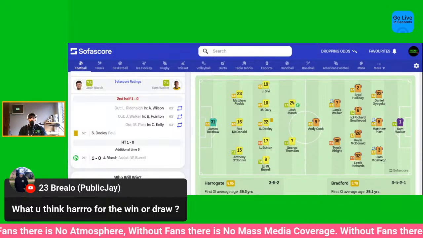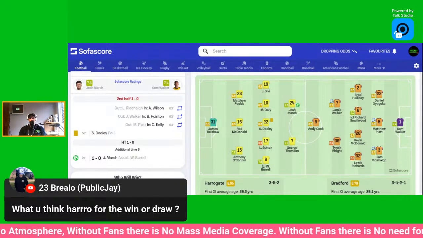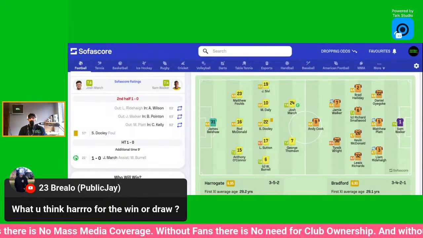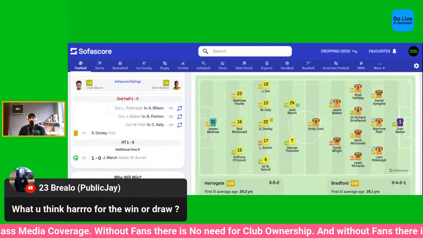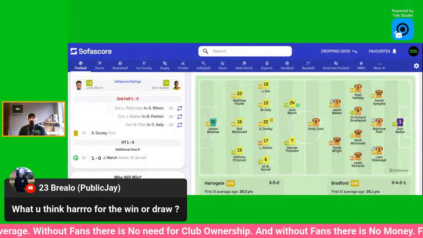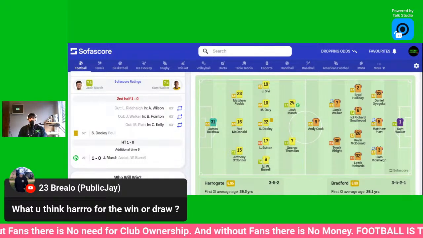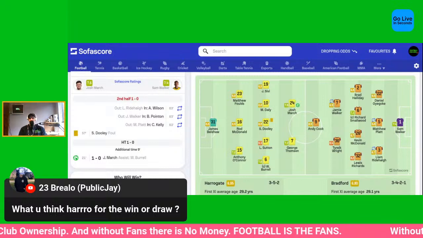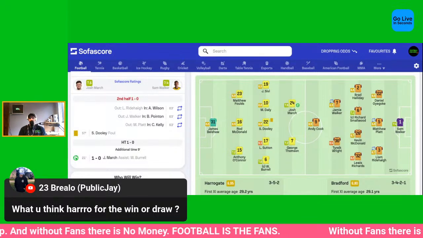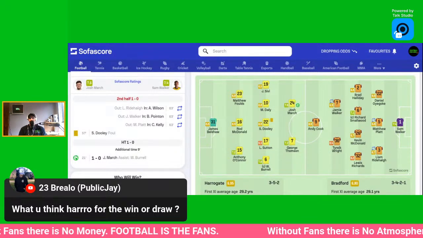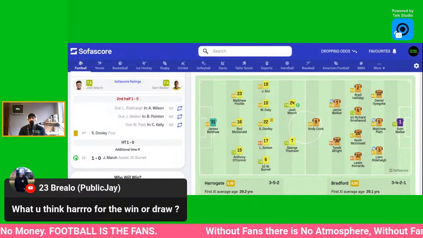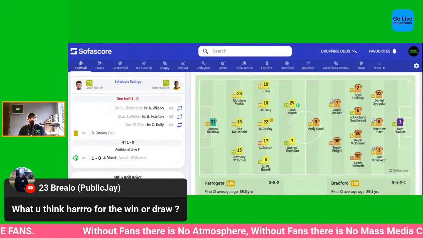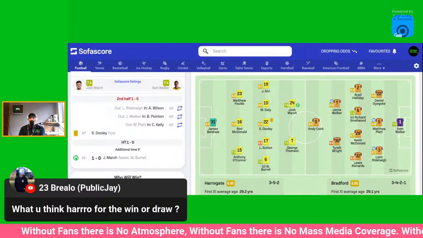23, Brelo. Obviously, with a 1-0 scoreline, it's a tight game at the moment, so you never know if Bradford might get an opportunity and equalise. That's always possible when it's only 1-0. As the corner comes in, it's headed away by Bradford. By Harrogate, as Bradford pick it up on this near side. Now another cross comes into the box, but it's gone straight behind, and that will be a goal kick to Harrogate. But yeah, as I say, 1-0 is always a tight game, so anything can happen.